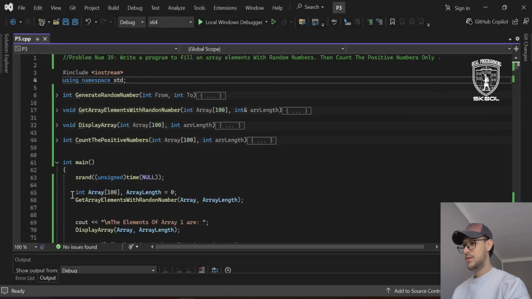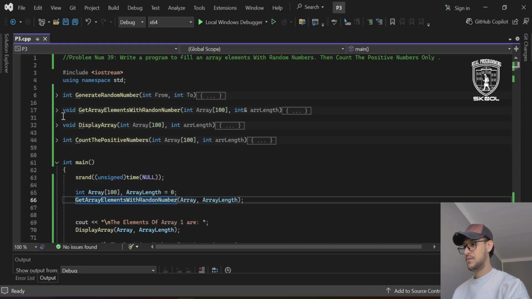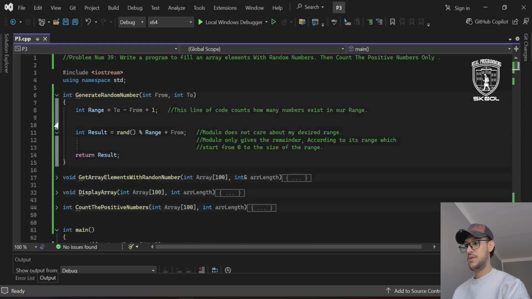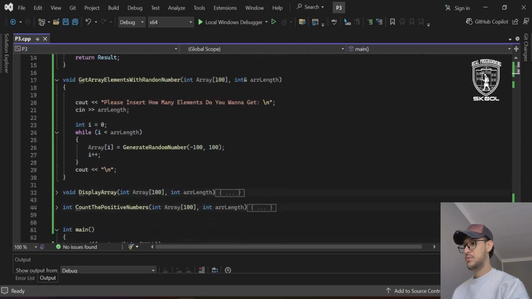Here we have an array and its length, and we fill it using get array elements with random number. Now, in this function, generate random number is the same. We don't change its logic. Here is the procedure get array elements with random number. We play a little bit with its range. This is the question that you saw on the screen once we ran the program.